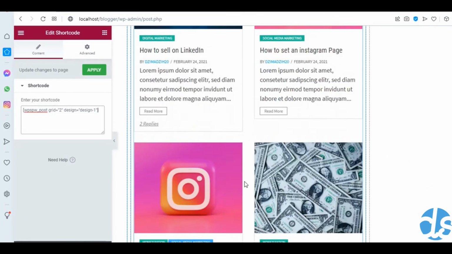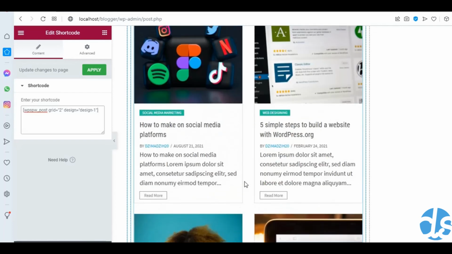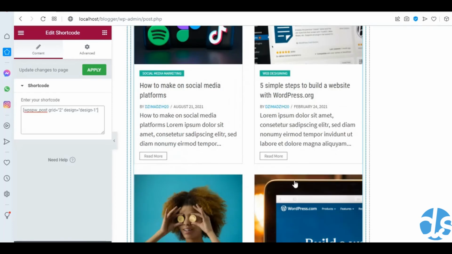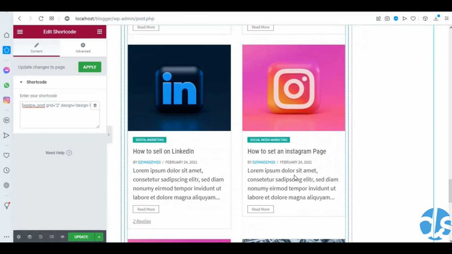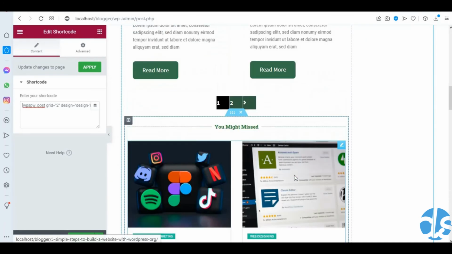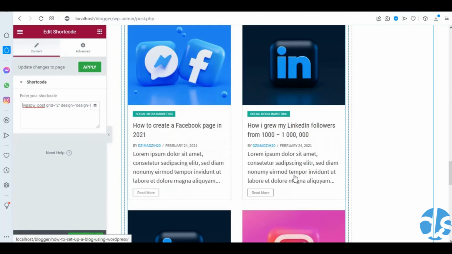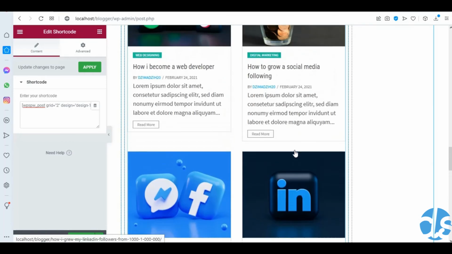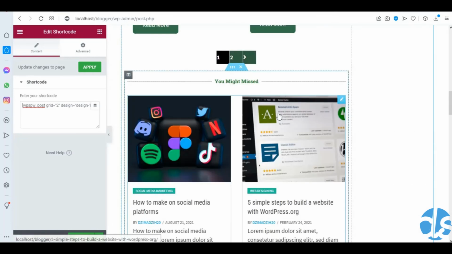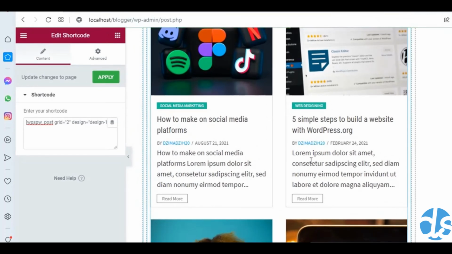As you can see, it is displaying a lot of posts, but let us reduce them to about just 4 posts. So as you can see, we have successfully inserted our post grid or block grid. It has got a lot of posts that are being displayed, and we can reduce it. Okay, so we can reduce the number of words.